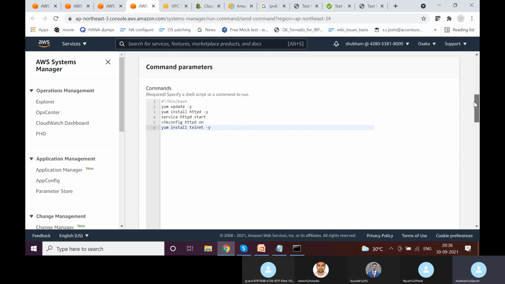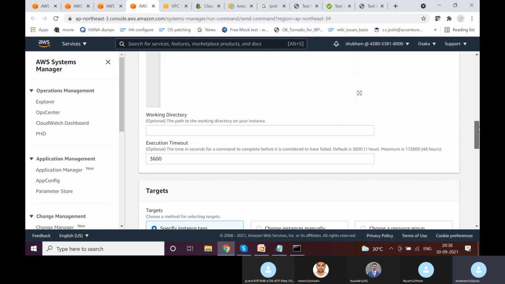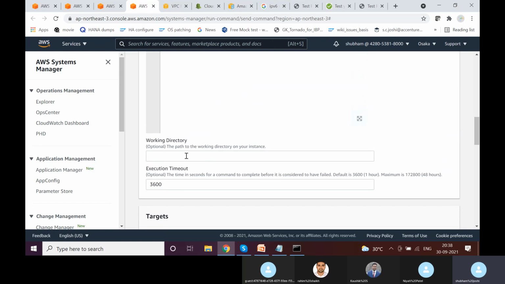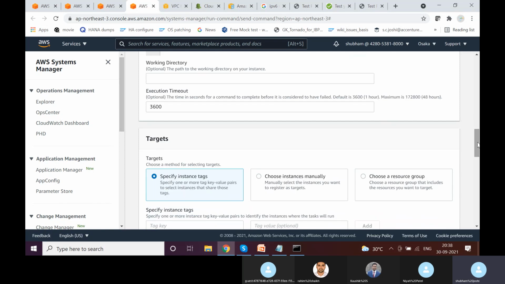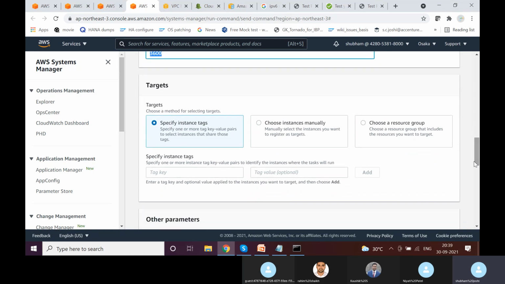So what I have done is I've specified the shell script, and here, if you want this shell script to be executed from a specific directory, you can specify this under working directory. I don't have any such requirement, so I'm just leaving it blank. Execution timeout, you can specify it. 3600 seconds is pretty much good. It is 1 hour. So now, how can you target your instances?